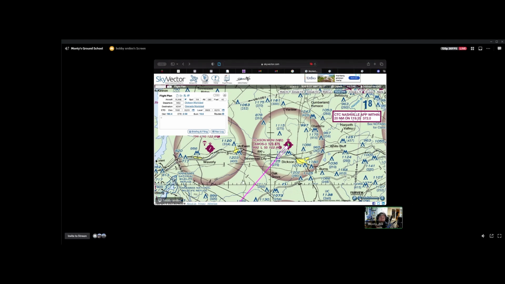A slight correction there. Real quick, the AWOS there, the Automatic Weather Observation System, is on 123.875, so that would be the weather. And then the little magenta C, Charlie, 122.8, tells you the Common Traffic Advisory frequency. That's the frequency pilots talk on to advise other pilots of their intentions.